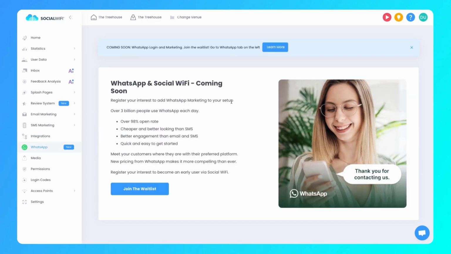We have WhatsApp coming soon. This is something we announced in August. Very soon, you will be able to add WhatsApp to the login system. It'll work in a similar way to SMS. We'll send a verification code. We'll add that phone number to the CRM, and you'll be able to send WhatsApp marketing to your customers.